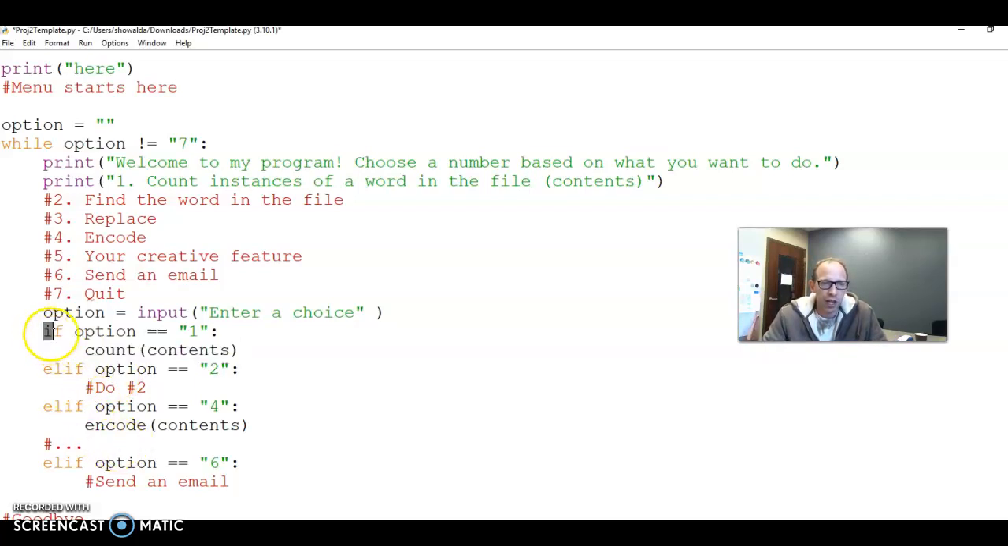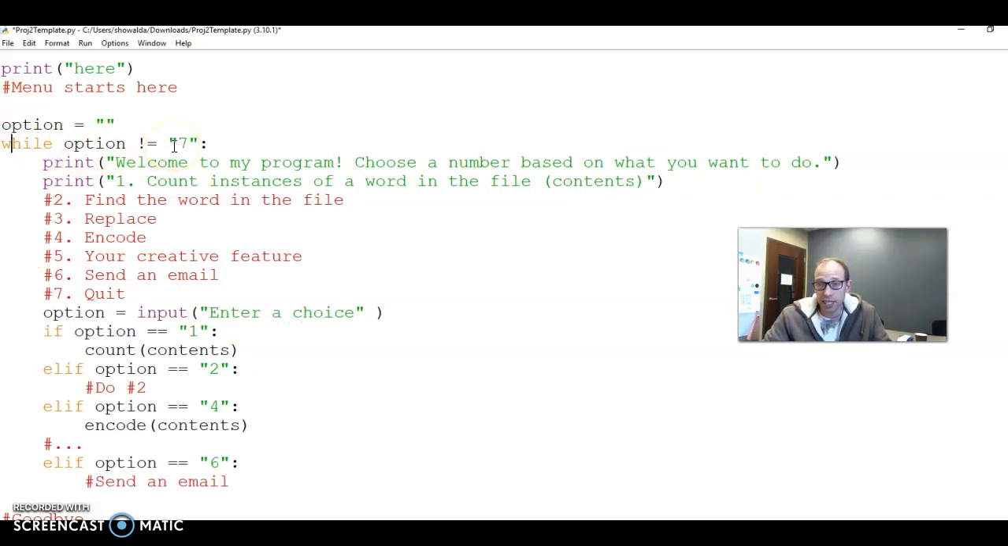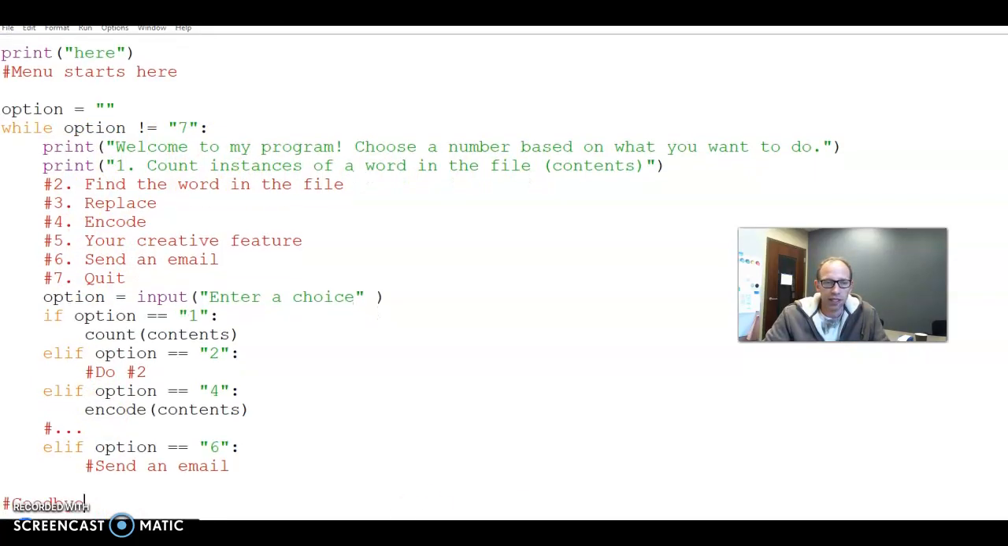All right, and you really only need to just have the first 6, because if they put quit, you don't want to trigger these 6. You just want it to hit back to the while. It'll be locked out if they put 7 for quit. And at that point, you can say goodbye, and you would print something like thanks for playing, or whatever you want to say. Use your own words here. Don't just copy my words here.